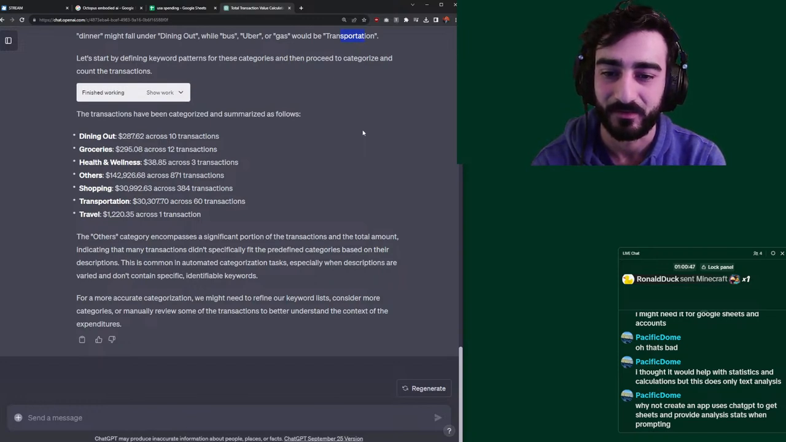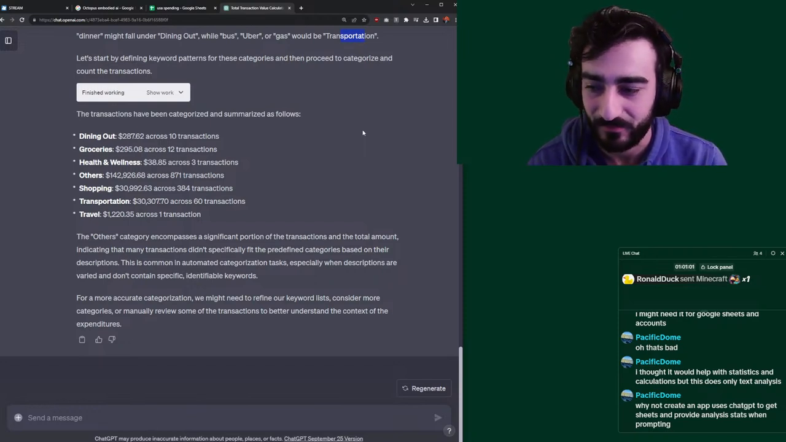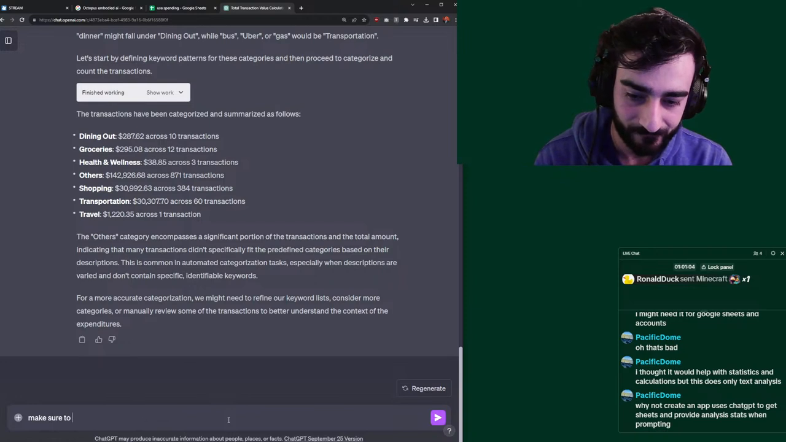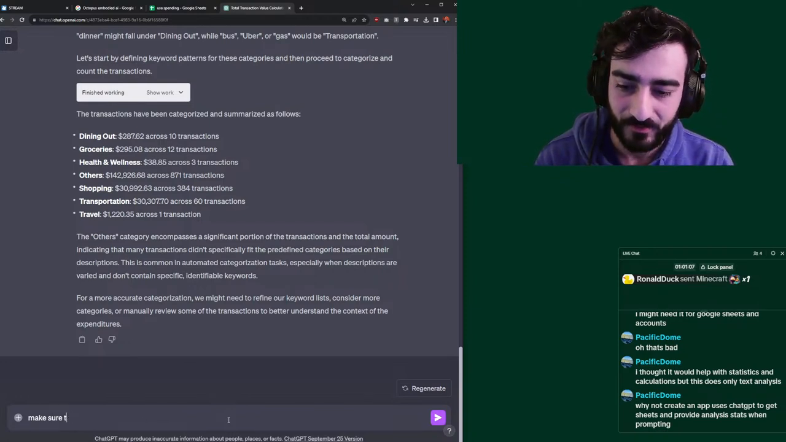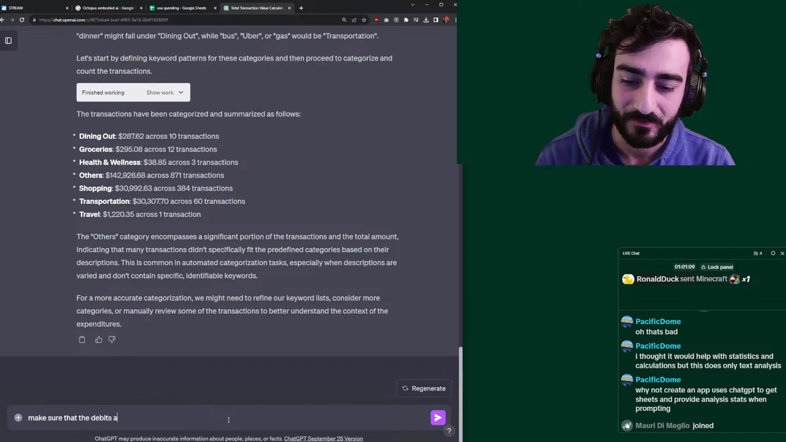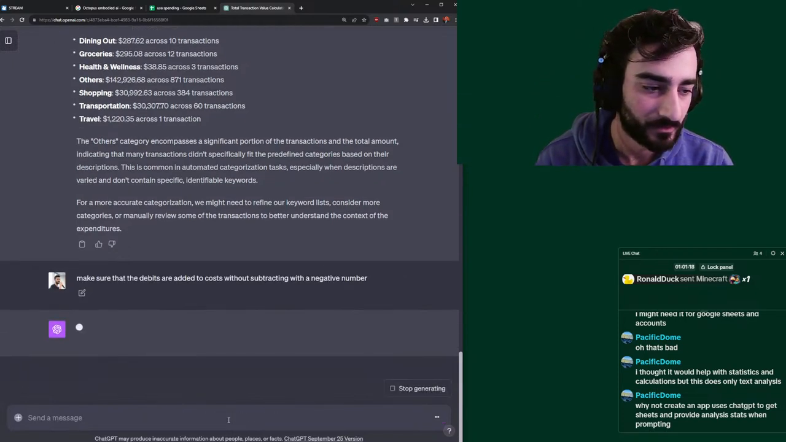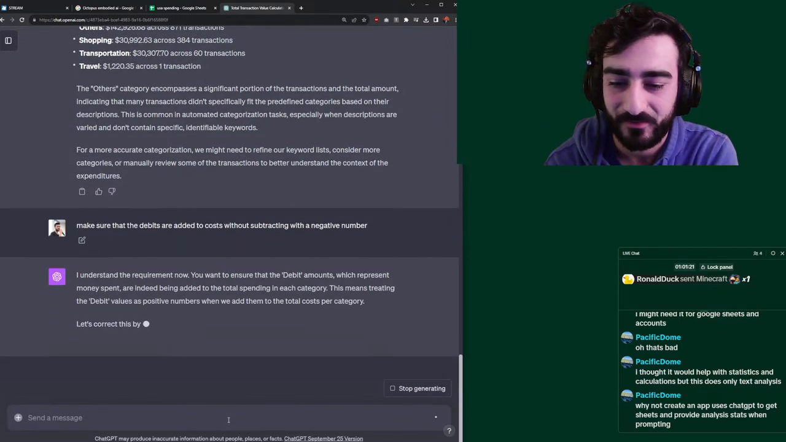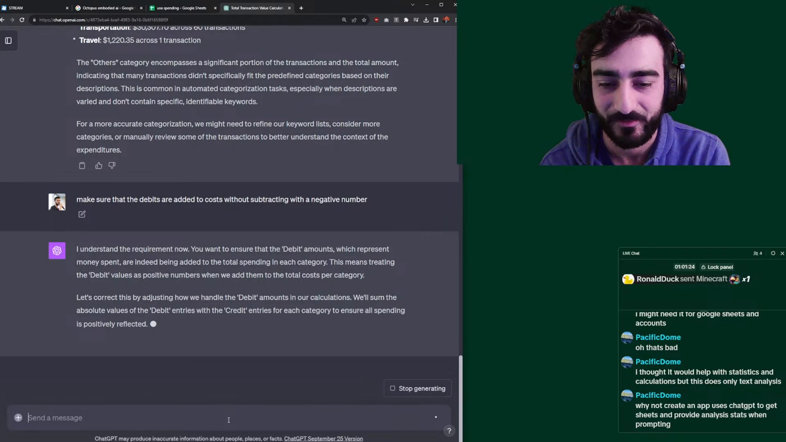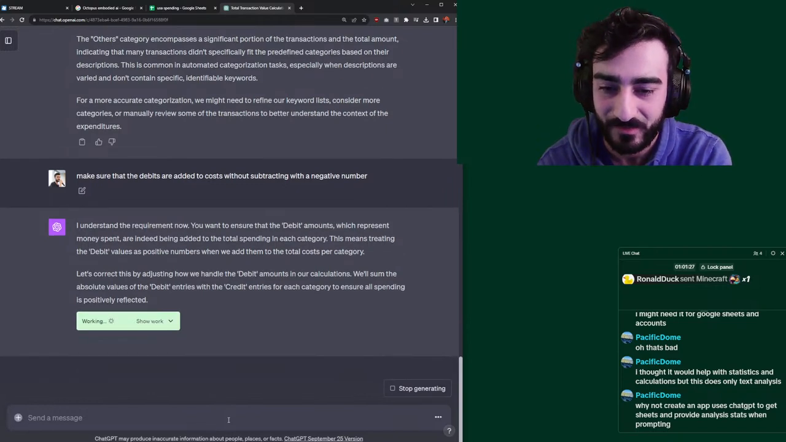So it did do it, but I think it had issues with the combination, because if you add all of these up, they're obviously wrong. Make sure that the debits are added to costs without subtracting with a negative number. That's still pretty cool. In theory, this could work, but it seems to have issues with minusing the debit amount, which is already a negative, so it adds up to it.